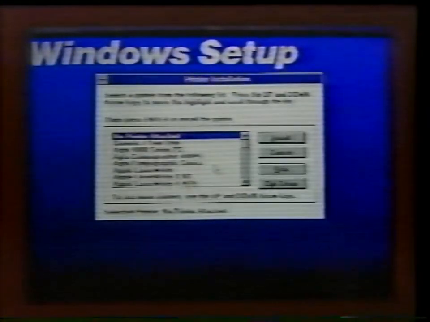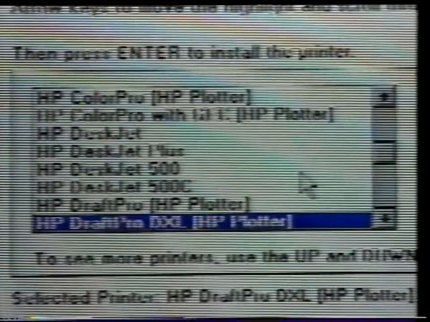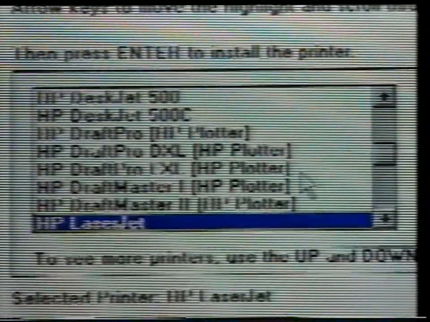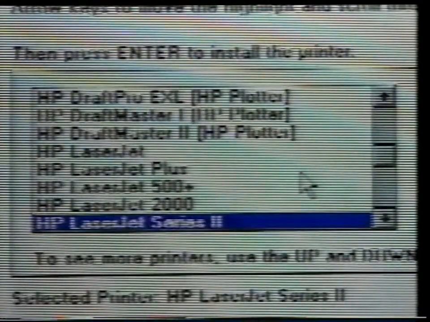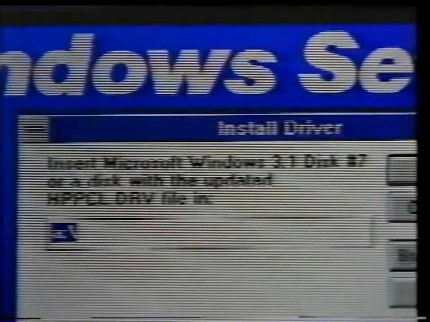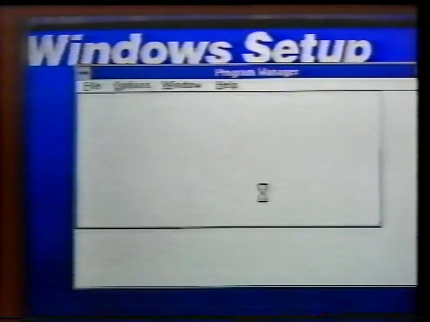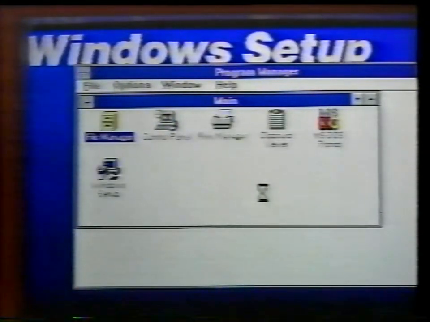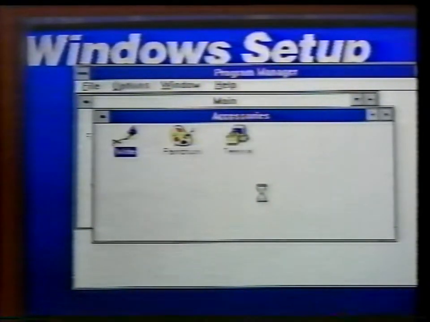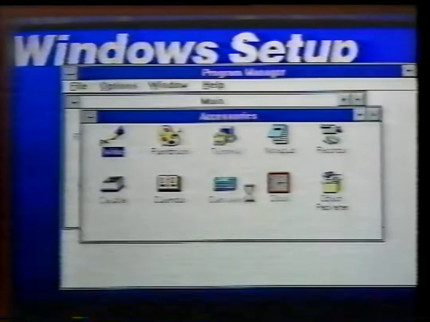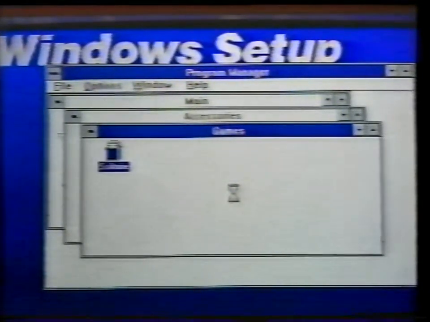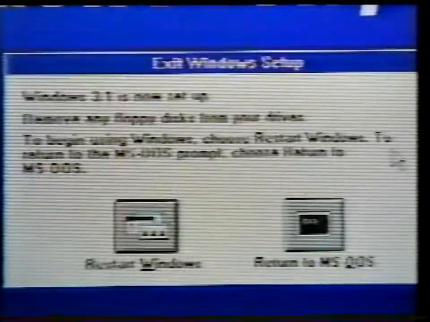You will then get a Windows printer setup screen. Use your arrow keys to arrow down to the printer you are using. Press Enter. Tab over to the Install button as we are doing here and press Enter. Windows will then automatically set up any application programs you may have on your computer system. It may not recognize every program you have. We will cover how to add programs to Windows later.